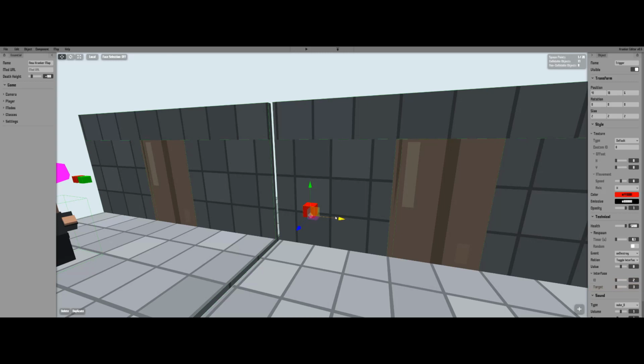After you've done this, duplicate this across and change the color to something different. In this case, we're going to be using green. First off, set the health to as high as it goes. Then set the timer to 1. Set the event to on respawn toggle interface gate. You want the interface ID to be 2 and the target to be 3.